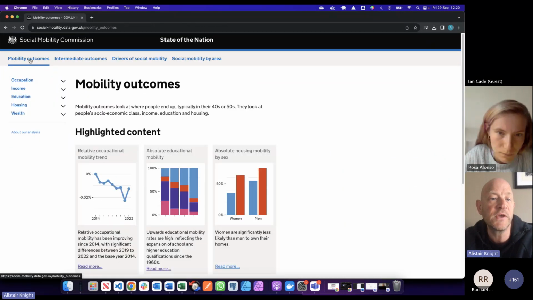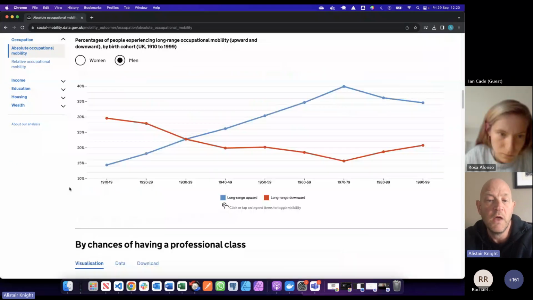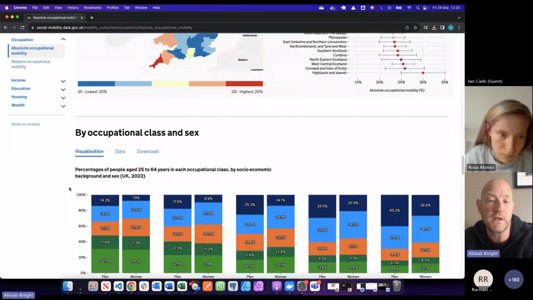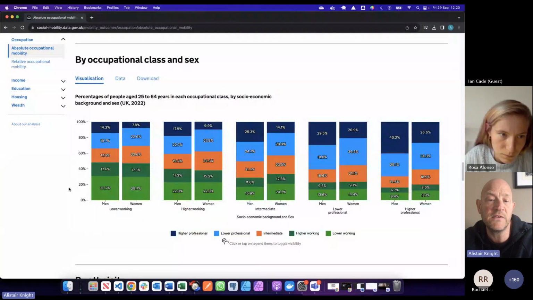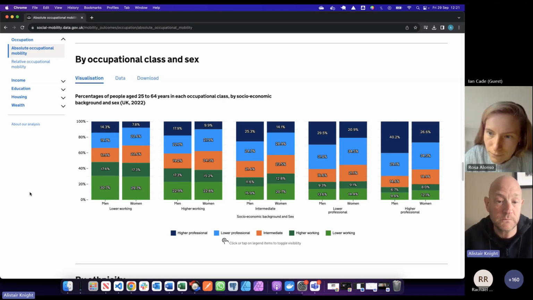We continue the theme as we go through the site, comparing data side by side. On this particular page, we're looking at stacked bar charts. So again, comparing men and women of different socioeconomic backgrounds by occupational class for their occupational mobility. How do men and women from different socioeconomic backgrounds compare against each other as they go through their career?